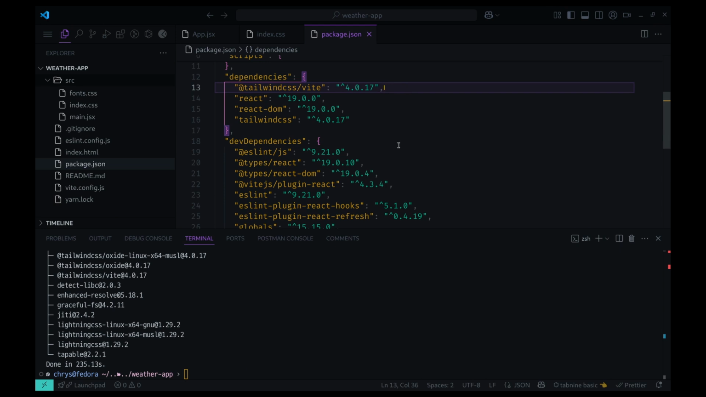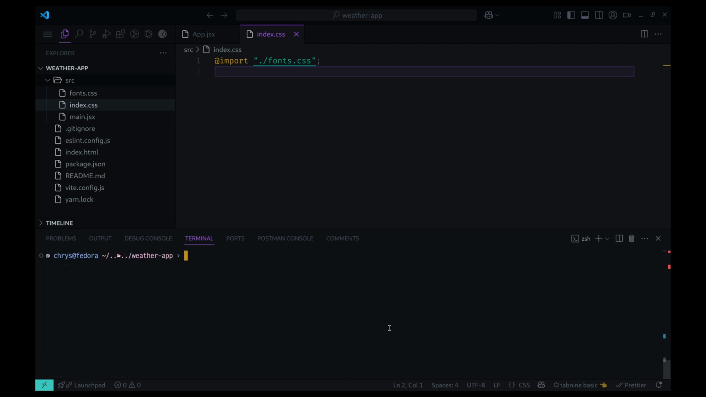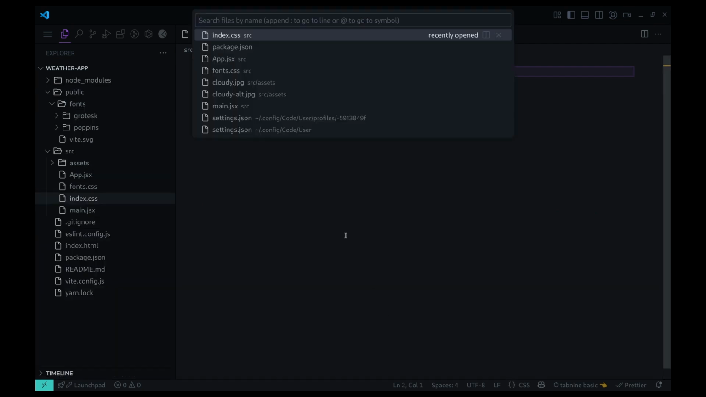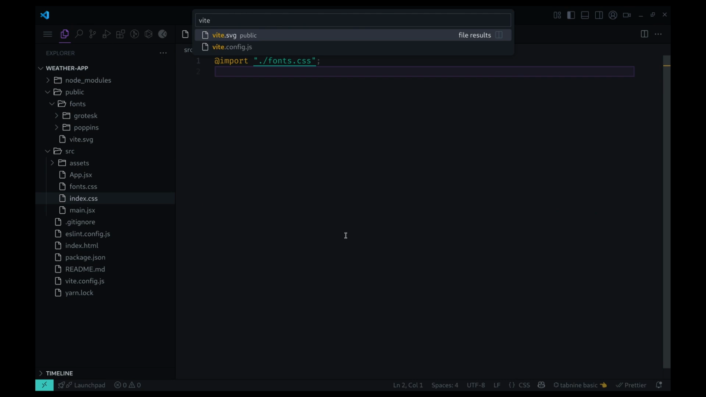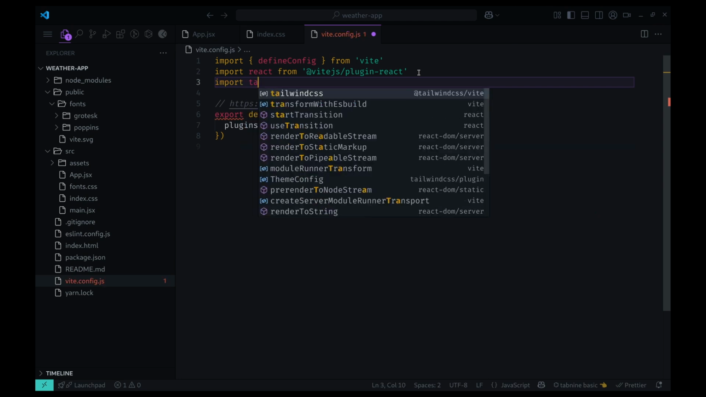at the package.json file. But right now, it's not doing anything yet, so let's go ahead and configure the project to start using Tailwind. To get things working, we'll simply add the Tailwind Vite plugin to the Vite config file. That's all it takes for Tailwind to be recognized and processed in our project.